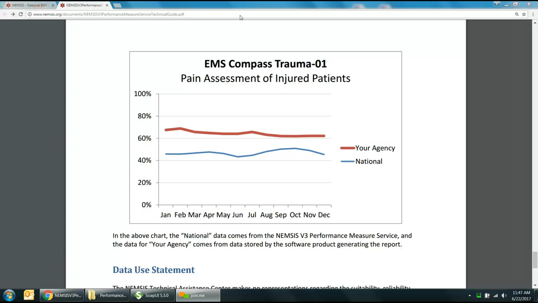Because you could have been dispatched to a traffic crash, so there was a possible injury, but you got canceled before you got to the scene. And we wouldn't expect a pain scale on a canceled call. I think we're going to find some things like that over time, and we don't have a process yet in the EMS Compass area to refine those measures.